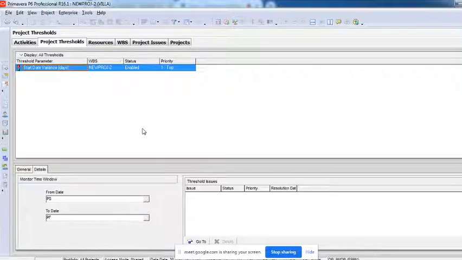Actually, the meaning of threshold. I need not tell you what threshold means, but if somebody does not know, I am telling you what it is. A threshold is the upper and lower limit of a parameter. Anything beyond that upper or lower limit, you will consider an issue.